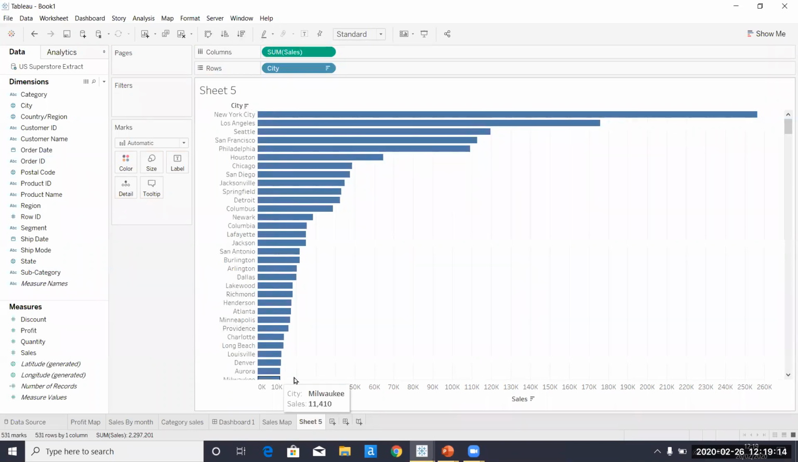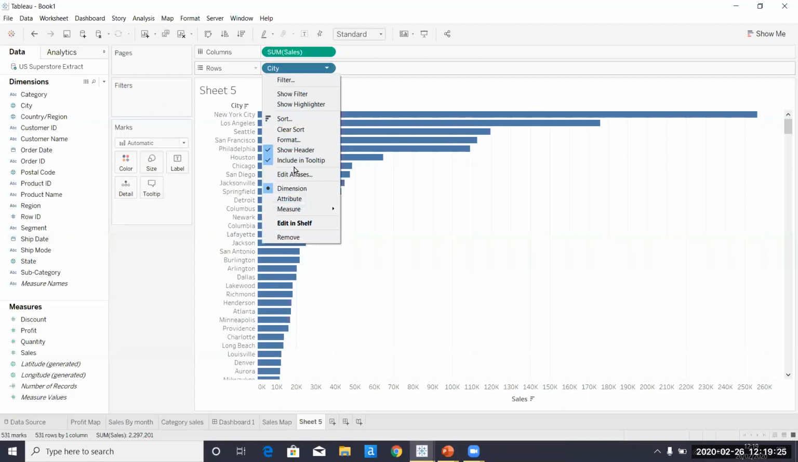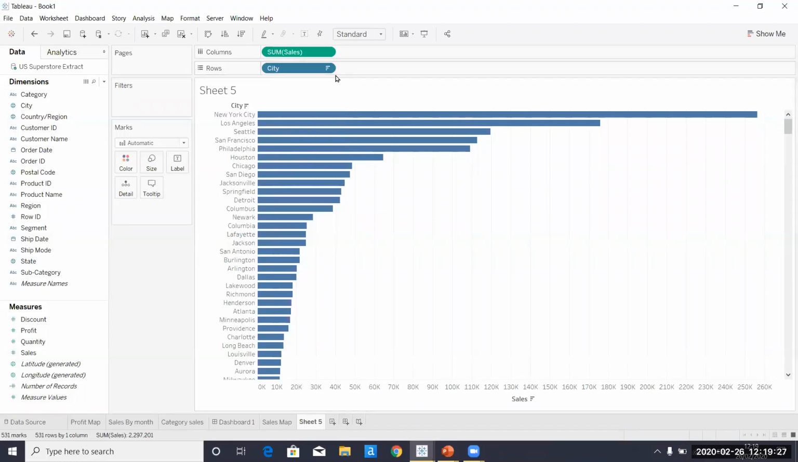And this now shows all the cities based on the total number of sales, descending. So we only want to look at the top 5. Here I will click on the little drop down on the filter city section and click on filter.